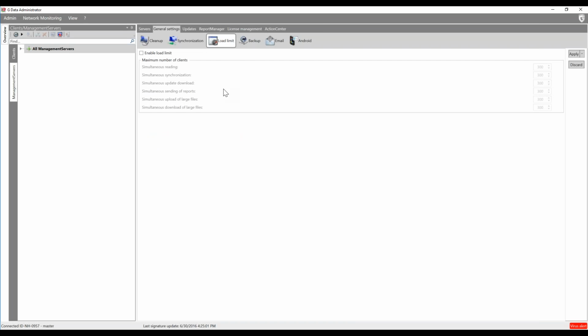You can enable a load limit if you have a relatively weak network signal. So you can say, okay, I just want to have a simultaneous amount of reading clients at the same time, or I want to have only a simultaneous update download. You can change it in here.